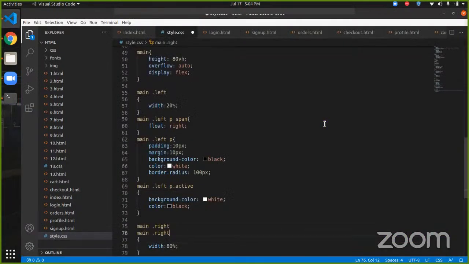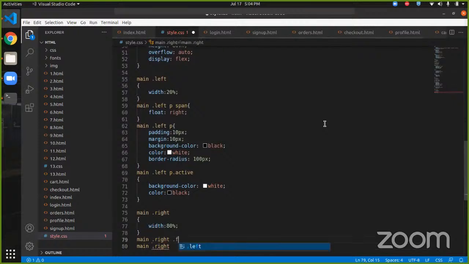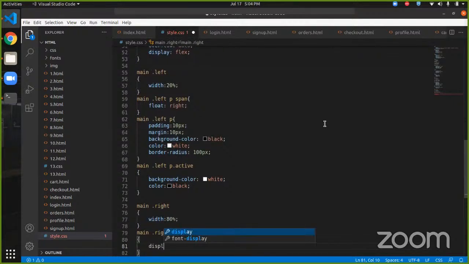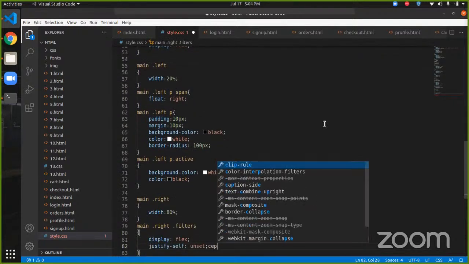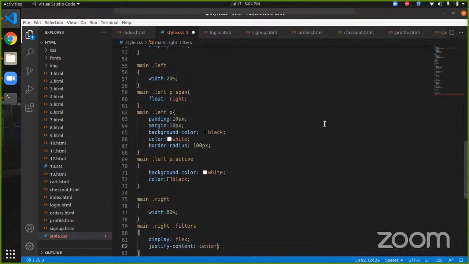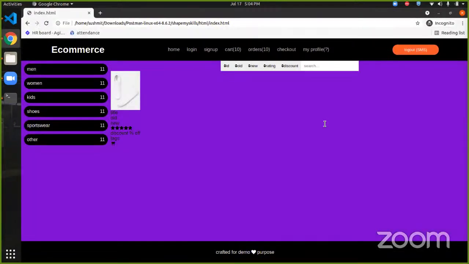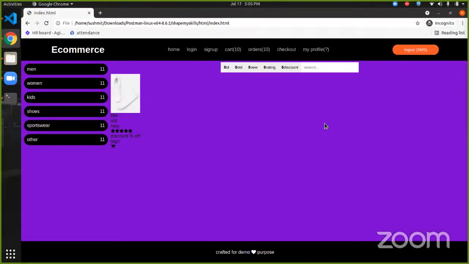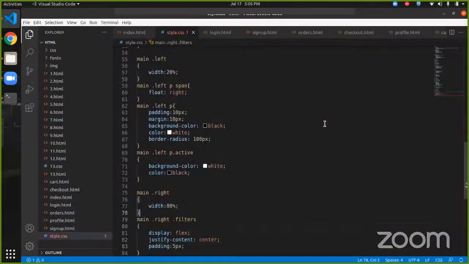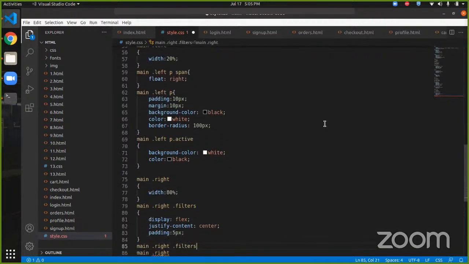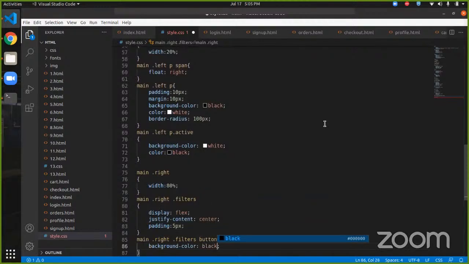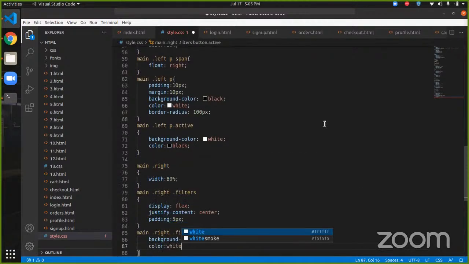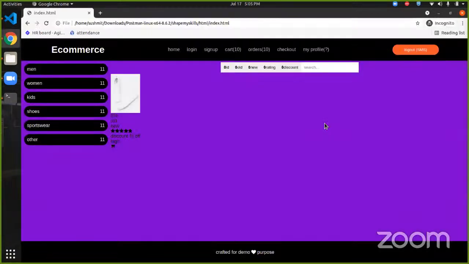And we would have the filters. So filters would be display flex, and justify content would be center. So this is good. A little bit of padding of 5 pixels we could write. And the button, if they are flipped, they would have an active class, that is background black, and a color of white. So this is also good.